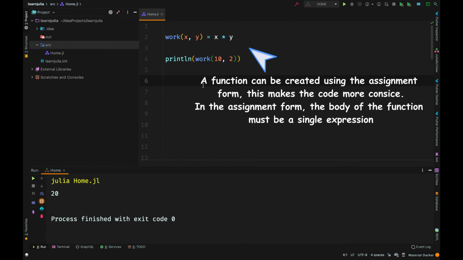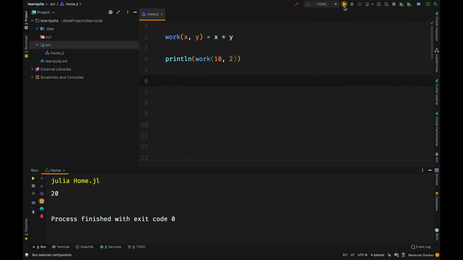You could simplify the function by using this one-line expression. This is useful if the only code in the function is just an expression. This is a simple way. What this says is this function returns x times y.